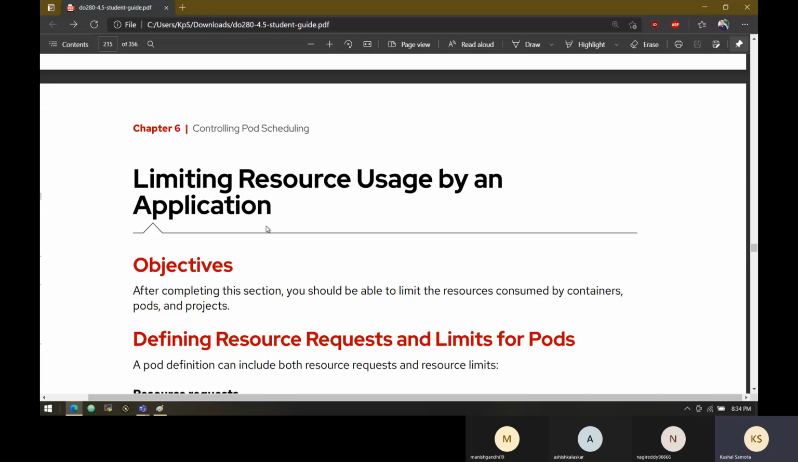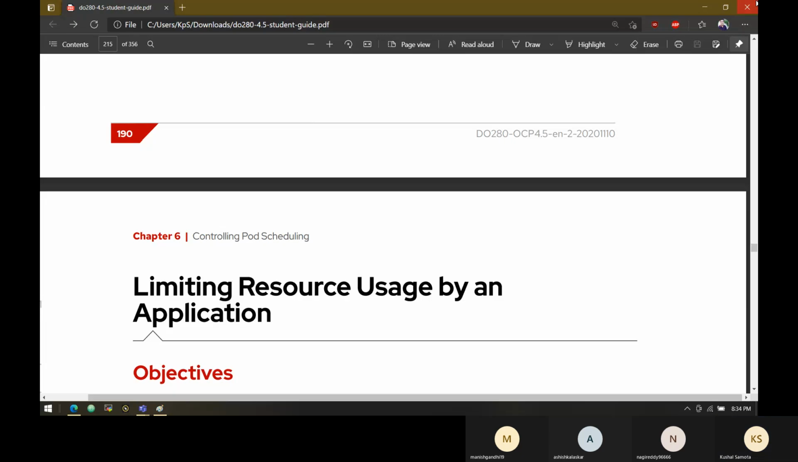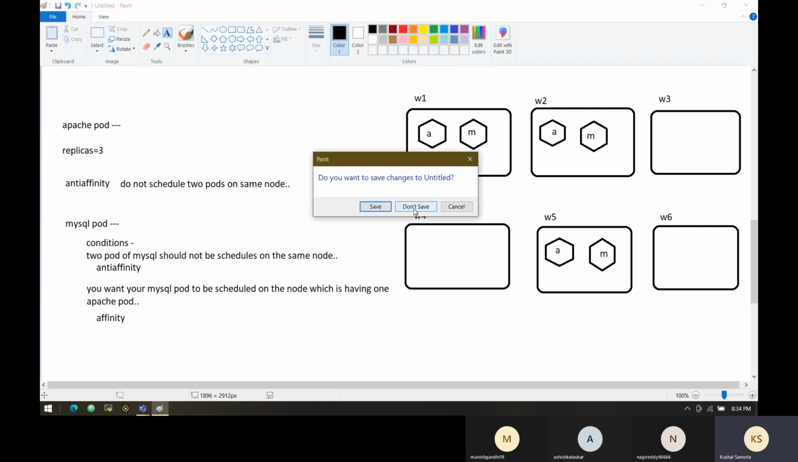Now we will try it tomorrow. Limiting resource usage by an application. You can do the labs.